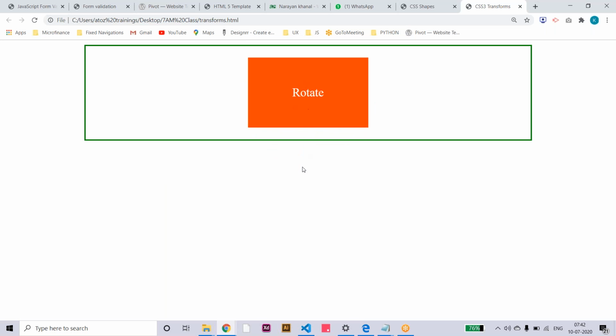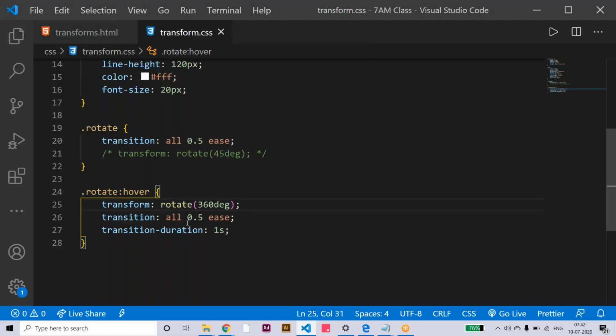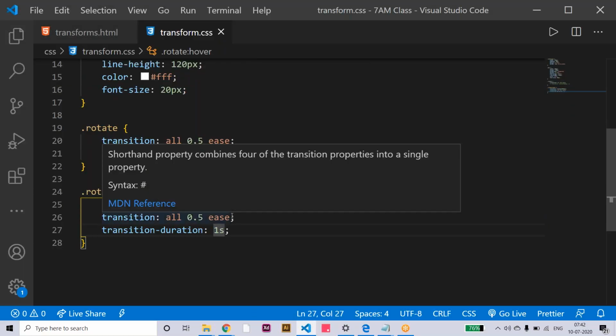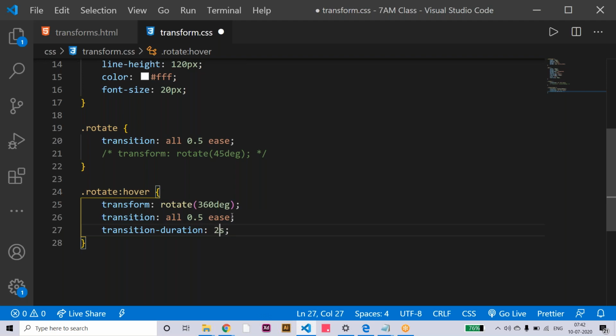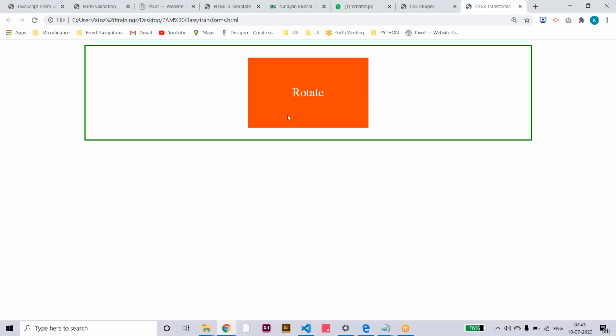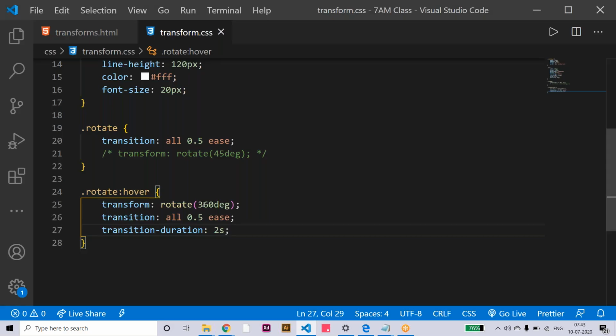Now again it's rotating in a fast way, because we have less time, 1 second. If you increase the duration of your rotation, again it will be a smooth animation. Here 2 seconds now. Now we have sufficient time, so it's rotating with a smooth animation. Okay, so like this you can apply.